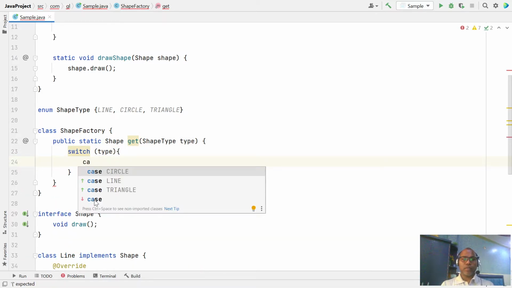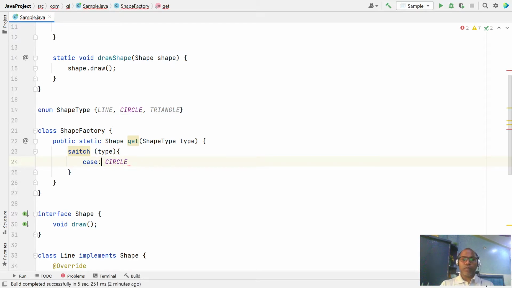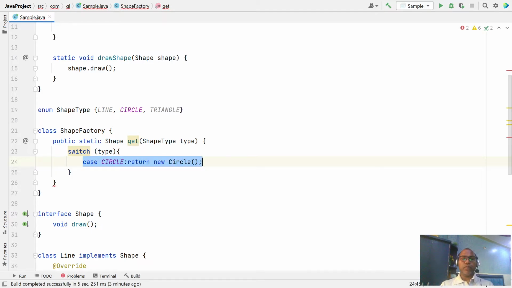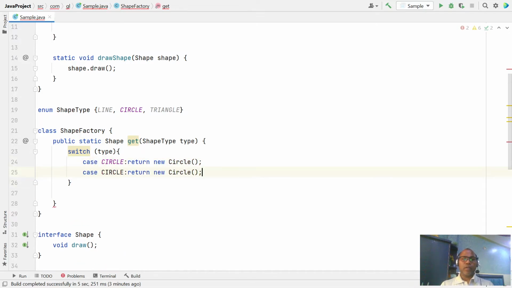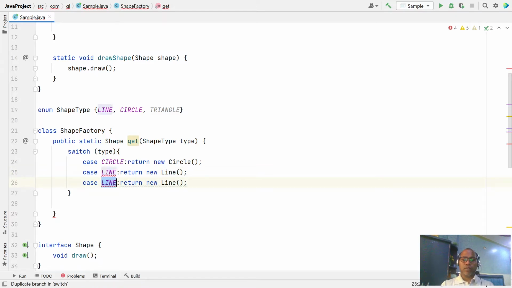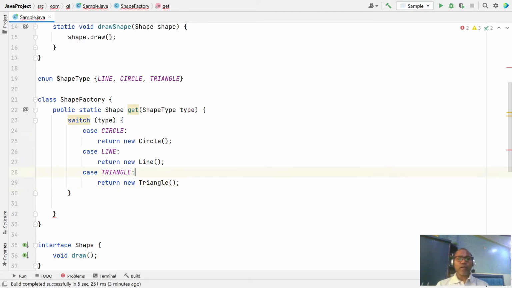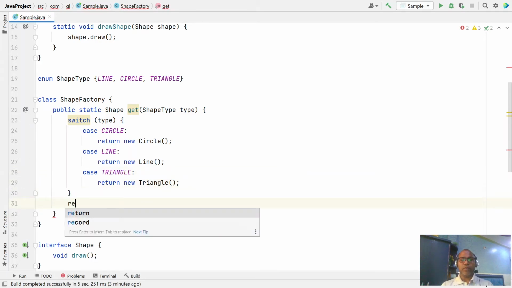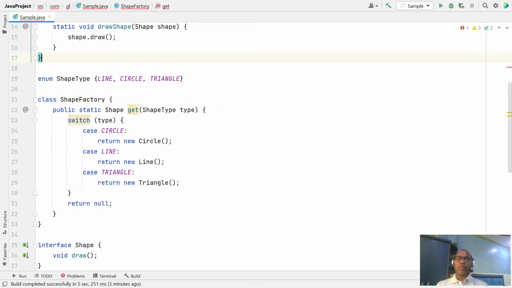Let's keep a case, whatever case this is, then you just return a new circle. If we have another case like line, you return the line. Maybe you have a triangle, you return a triangle. So in this factory, if nothing matches, then just return default as null, since we have not found any object.